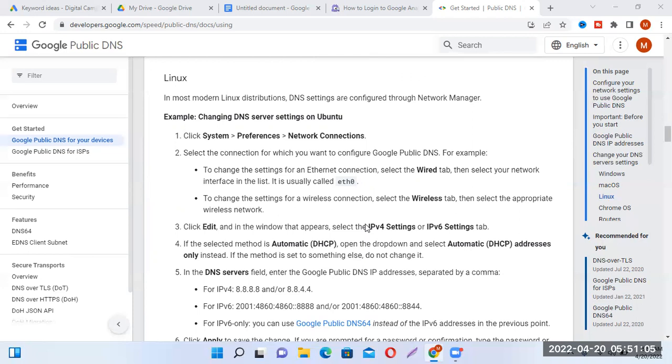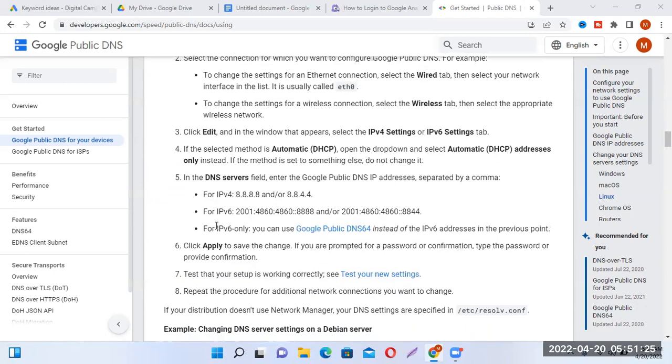To change the settings for a wireless connection, select the Wireless tab, then select the appropriate wireless network. Number 3, click Edit and in the window that appears, select the IPv4 Settings or IPv6 Settings tab. Number 4, if the selected method is Automatic DHCP, open the drop-down and select Automatic DHCP addresses only instead. If the method is set to something else, do not change it.